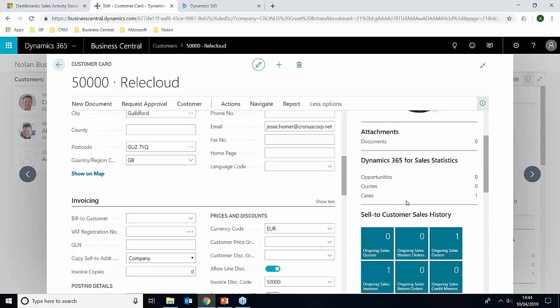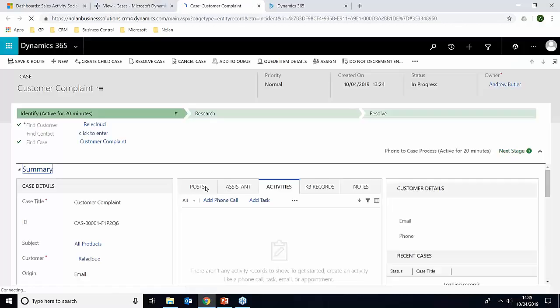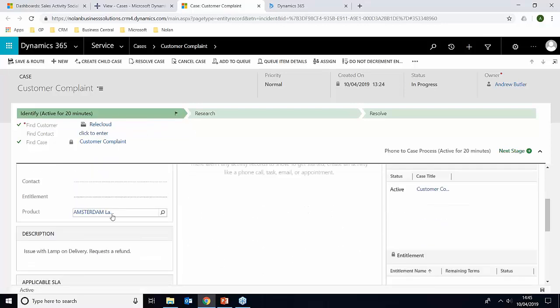Once they're created in CRM and the synchronization has gone to the next run, we can see here any which have been created. Currently we have one open case, so we can click onto that. And then we can see here we've got one current case which has been recorded and it's a customer complaint. What we can even do is jump into Dynamics and see that record and perhaps see more details. We can see here it is to do with the product Amsterdam lamp. And we've got more description here, which is issue with the lamp on delivery requesting a refund. So straight away we can see here the case and more of the detail.